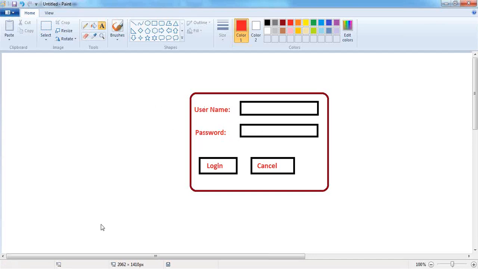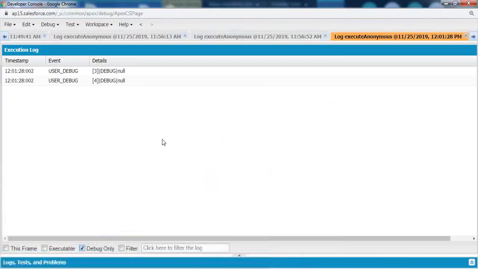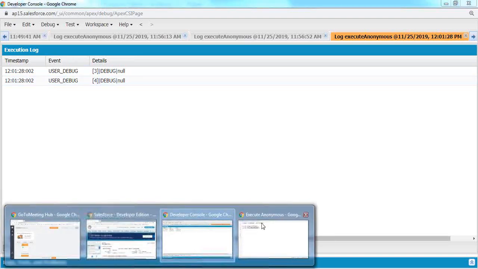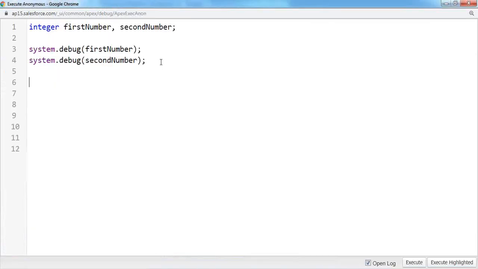So in this case, in a similar way, whenever I display these values, it is simply showing null and null. But I don't want to display just null and null. I want to show some message also, like first number is null, second number is null. I want to prepare a formatted output over here. Now, how can we do that? Let's see. System.debug. I want to show some message here.